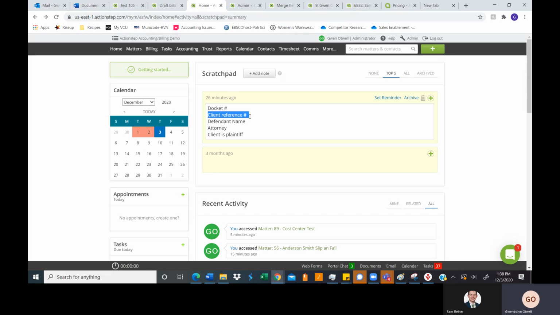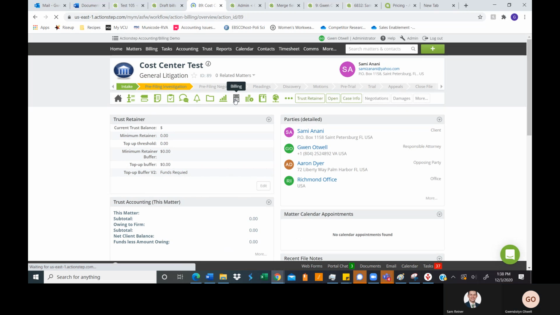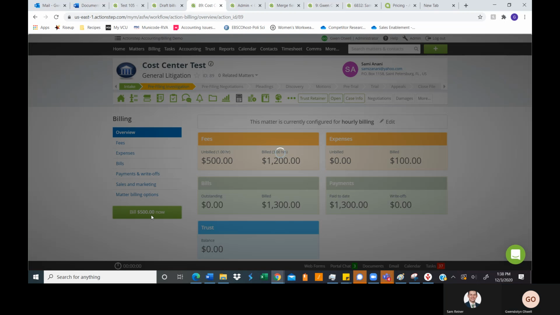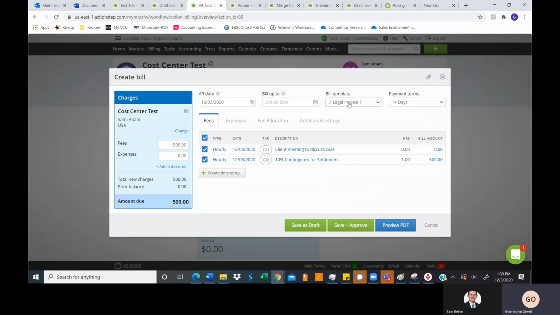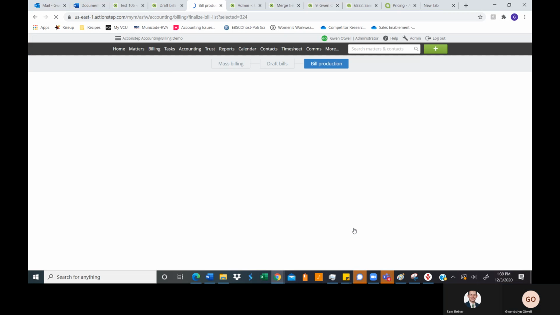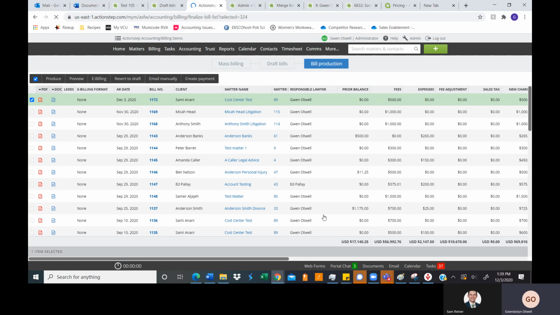But just as a proof of concept, we wanted to kind of hop in and generate an invoice template with all of that information. So with that said, we're going to go into one of our existing matters, and we are just going to go ahead and generate a draft bill and then go ahead and test that. So I'm going to go into my cost center test matter. And I'm just going to generate that bill. Typically, we'd be working with one of these invoice templates, but we're just going to select Save and Approve. And that's just going to let us demonstrate some of this.